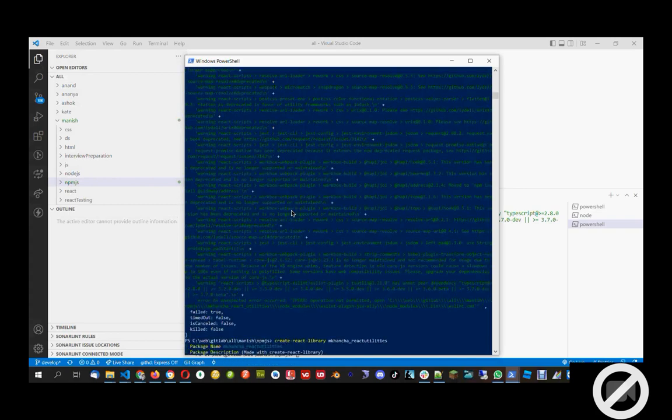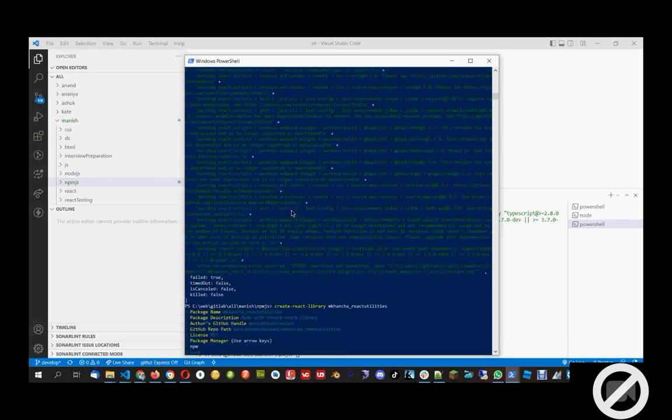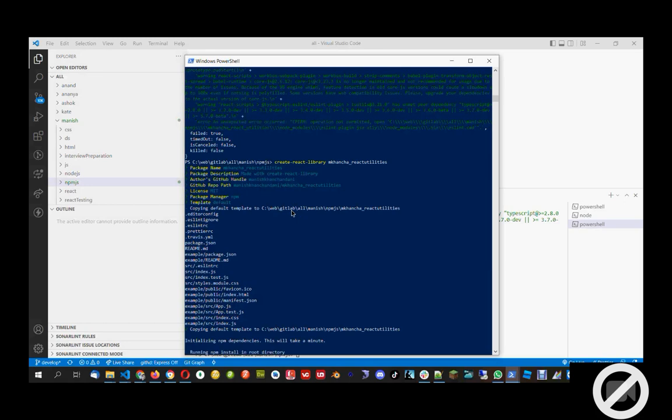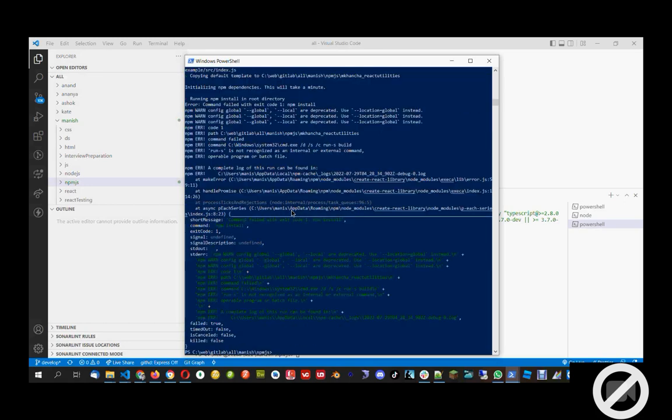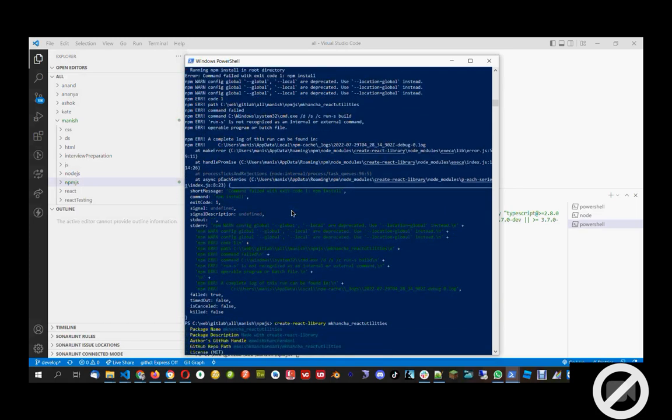And also I'll choose npm now. Okay, npm is already giving the error. That's why I was choosing yarn. So npm is broken. Okay, let's choose yarn again.